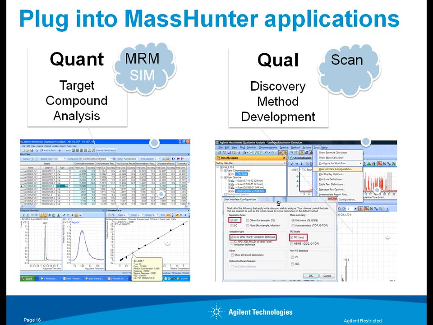Quant is the mainstay of the LC and GC triple, where data is often collected as MRM, and that parallels the situation with the single, where quantitation data for target analysis is collected in the SIM mode. In contrast to that, Qual, which is a discovery tool, is often using scan data because you're looking for information, discovering information, and that's especially important in the method development for the quantitation method.